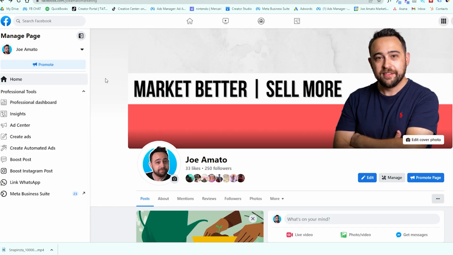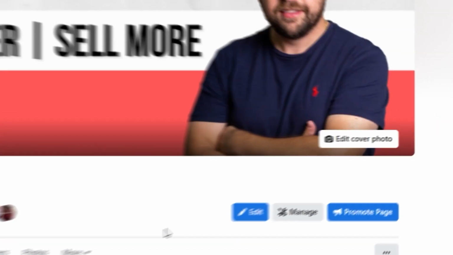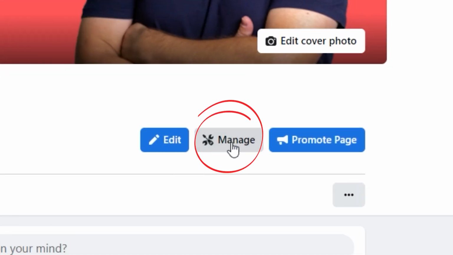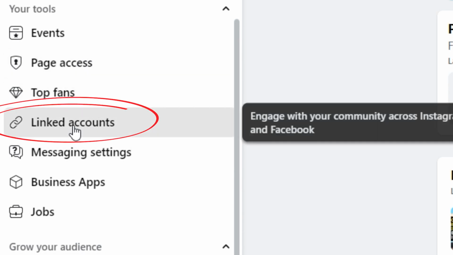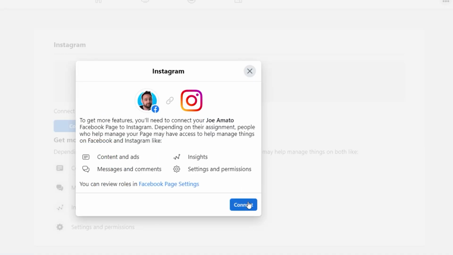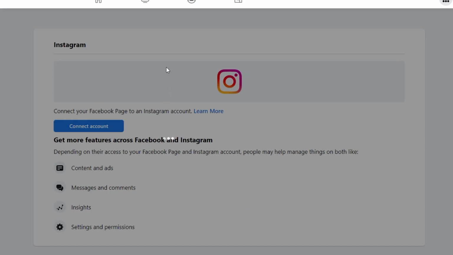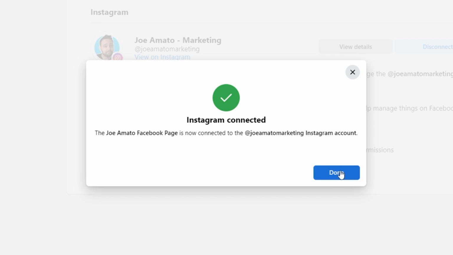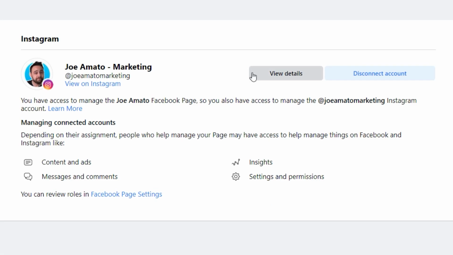First thing you're going to want to do is log in to your Facebook page on desktop. You're going to make sure that you have the right page selected that you want to connect to your Instagram account. At the top of your page, you're going to click this button that says Manage. Then from there, navigate to the left side where it says Linked Accounts. Once you're here, you'll be able to see an option to connect your Instagram account. You want to go through that process, and if it works, you'll get this success message here that says Instagram is connected. And it's really that simple.